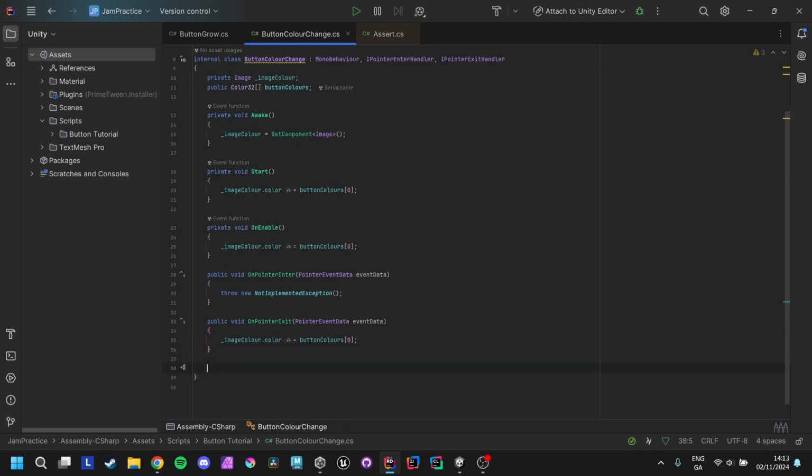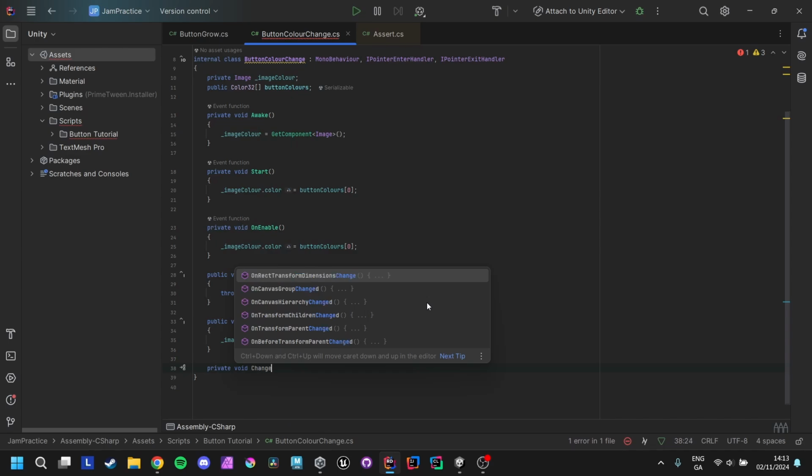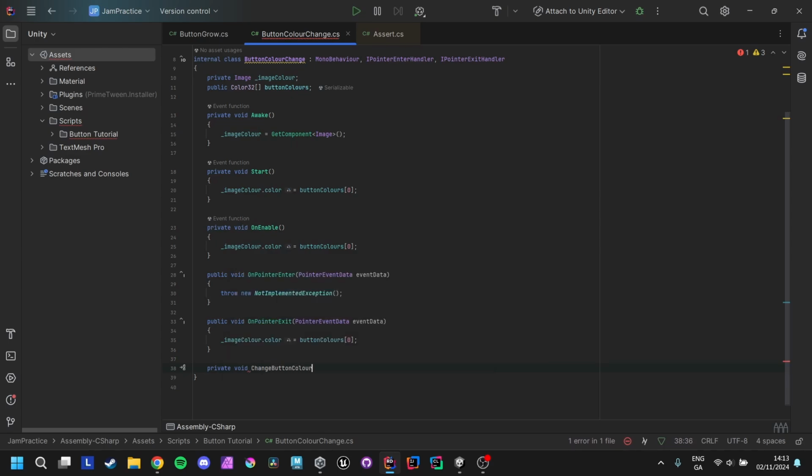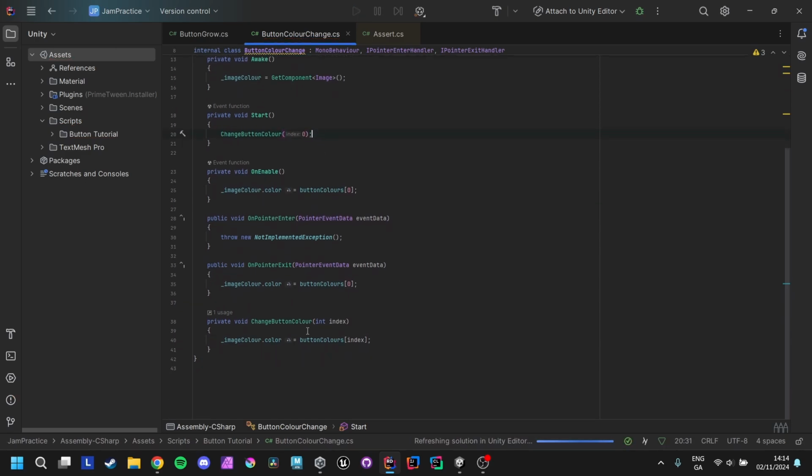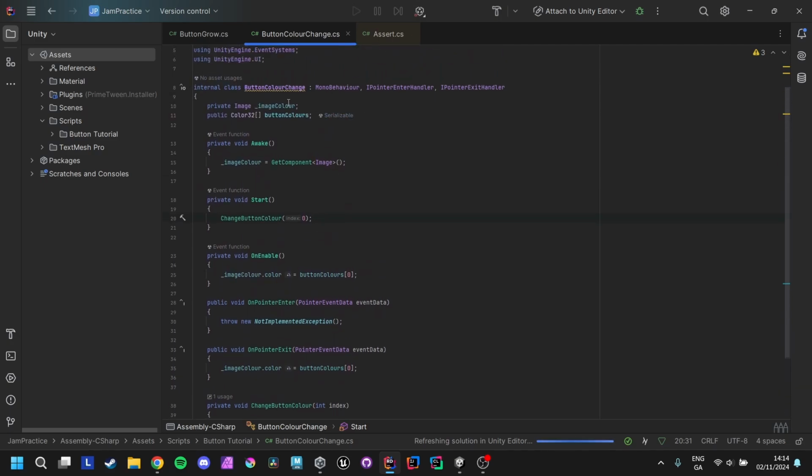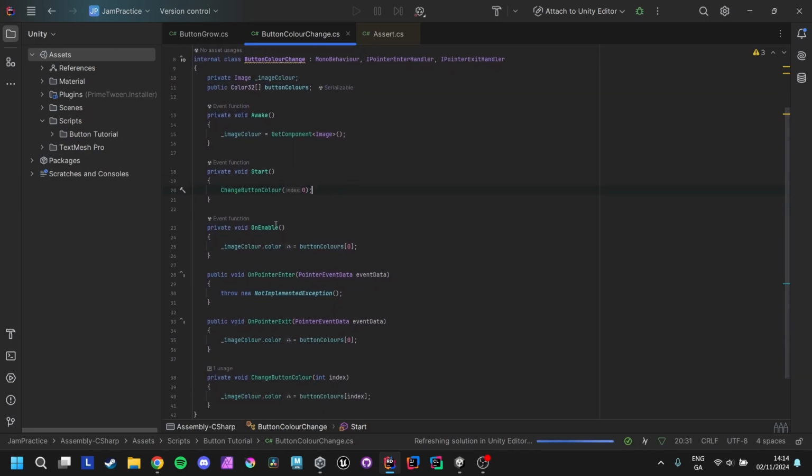Alright, hold up, we're gonna make a nice extra function. So we'll just do ChangeButtonColor, and we're going to have it pass an integer of index inside here. Then we're going to do buttonColor equals index. And now, instead of having this, we'll just do ChangeButtonColor and pass through 0. So this simple function, we're just passing through, then from our array, it's either going to be 0 or 1.